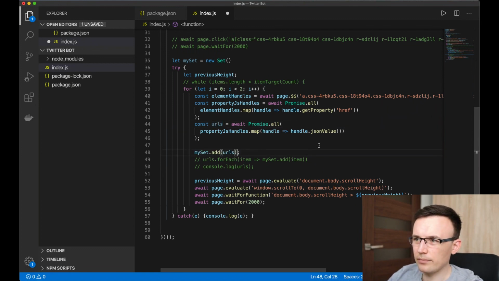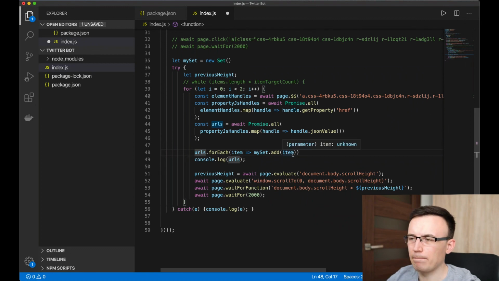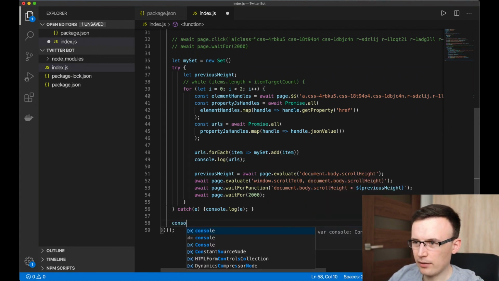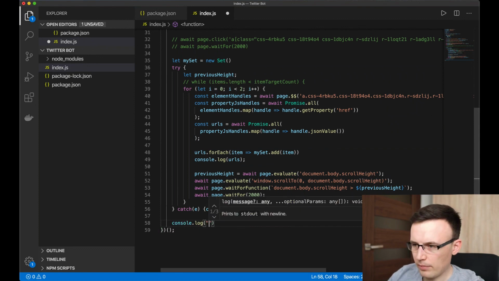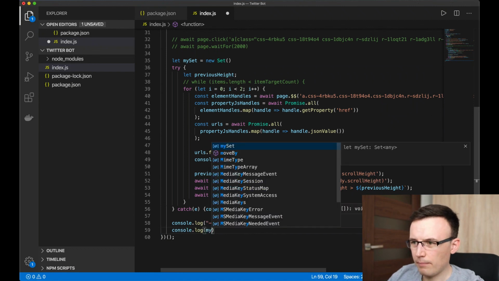Okay, so no, this won't work. It's stupid. You cannot add an array to a set, because you are adding the array object, not the content. So for each element of the URLs, we will just add this element to the set, and then we'll log the list of URLs. And right here we will just print my set.